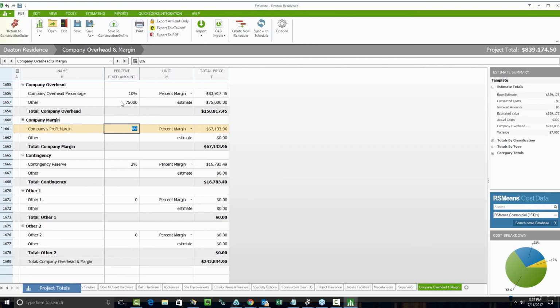Do not try to combine these numbers unless you're intending to increase your margins, which I would love for all of you to do. I'd love it if you could all increase your margins anytime you just thought about it. But in this case, if you do put in a dollar amount and a percentage, it calculates both the dollar amount and the percentage. So bear that in mind, please.